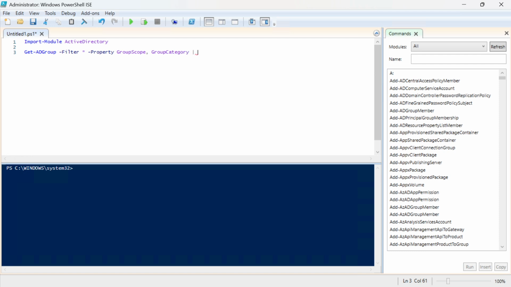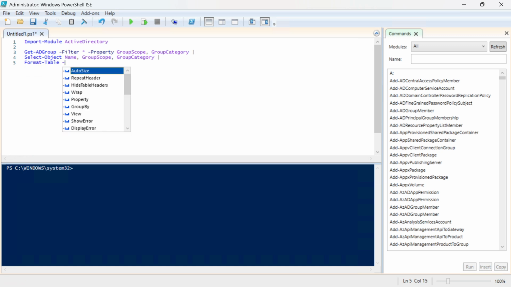We have to use the pipe sign to filter this. Then use Select-Object: Name, GroupScope, and GroupCategory. Then use the pipe sign again and use Format-Table -AutoSize. So this is the command.